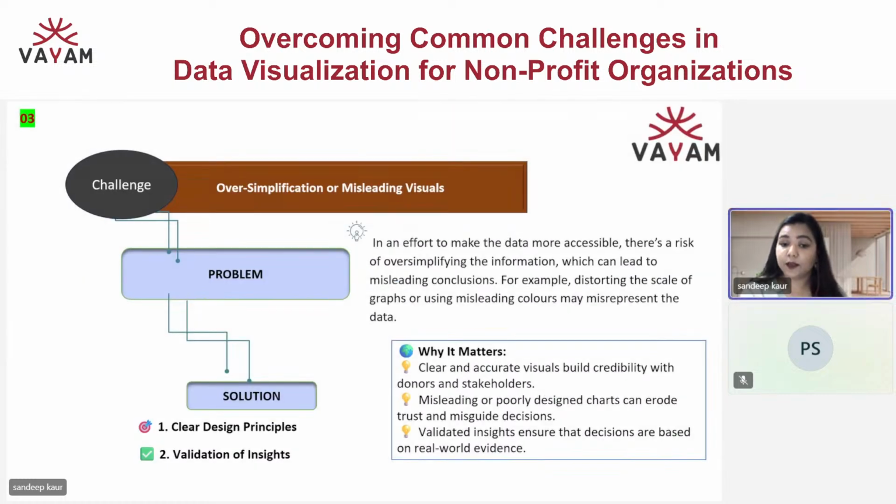Oversimplification or misleading visuals. Yes, very important thing. Once your data is centralized, you have the complete set of your data. It has been cleaned. Now you have everything in hand. All the charts are presented. Now, do not make it in a way that you're misleading with the visuals, distorting the scales of the graph, for example, or misleading by the colors red, blue, orange.